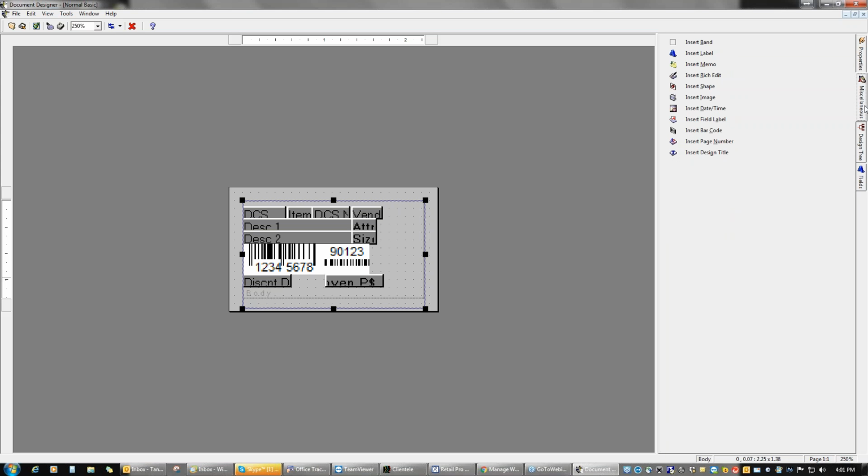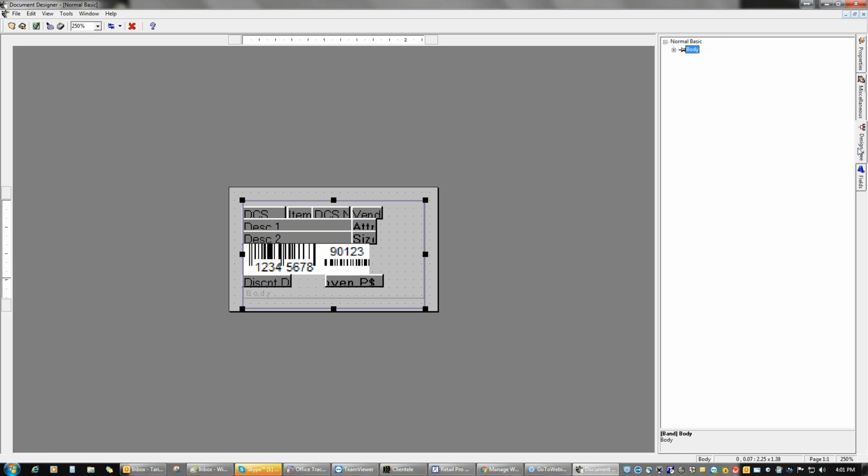Miscellaneous are all the fields that you might want to add to a design that are not necessarily Retail Pro fields, like inserting an image or a shape. I don't have a shape field in my Retail Pro, but I might want to put a shape on this design. The design tree is exactly like what it sounds like. It shows me the band and then all the fields that are in that band.